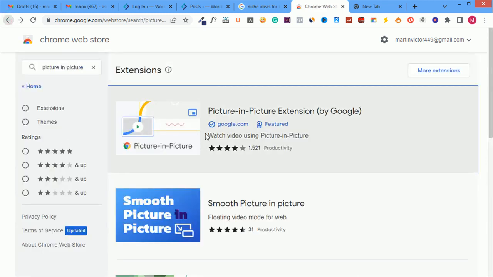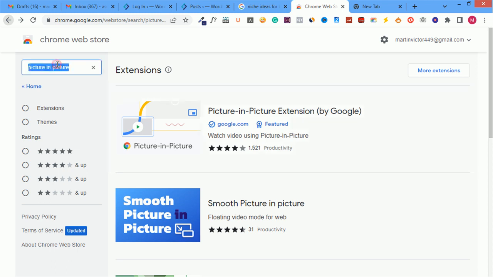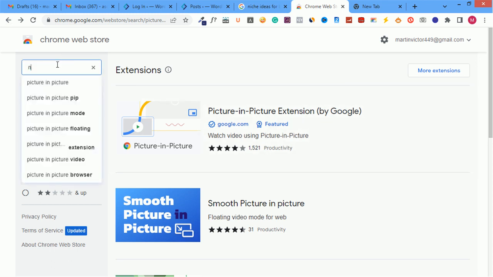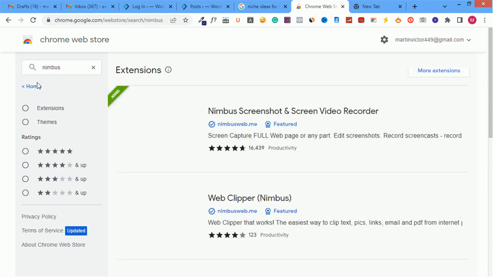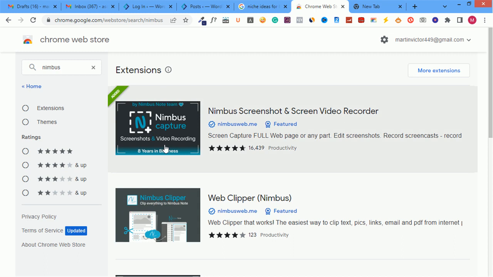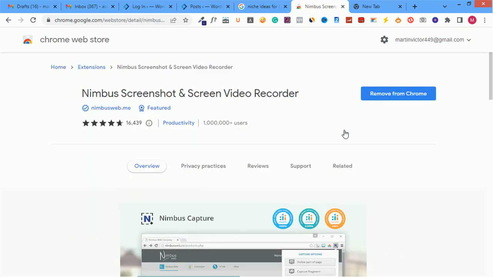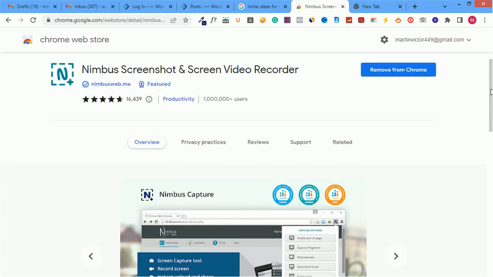And another extension I'm going to recommend for you is called Nimbus. Now Nimbus is an extension that can help you do a lot. It can help you take screenshots even right from a video. Let's say you're watching a YouTube video and you want to take a screenshot of a particular area, you can just use this Nimbus extension to take screenshots. For instance, it says Nimbus Screenshot. Just make sure you are seeing these names here and take note of the names. Now as you can see, it says remove from Chrome. That's to show you I already have it on my Chrome browser.